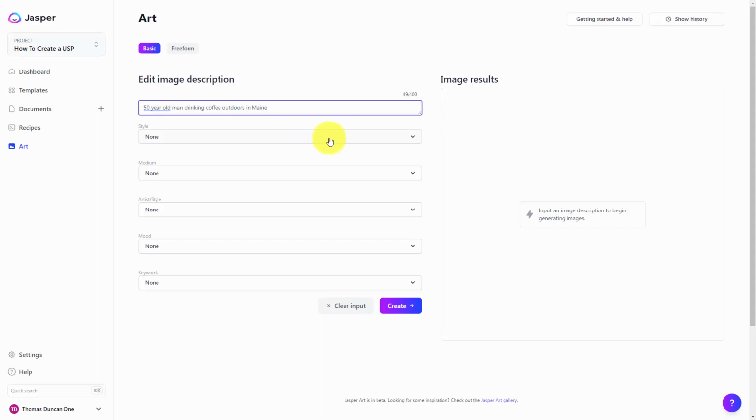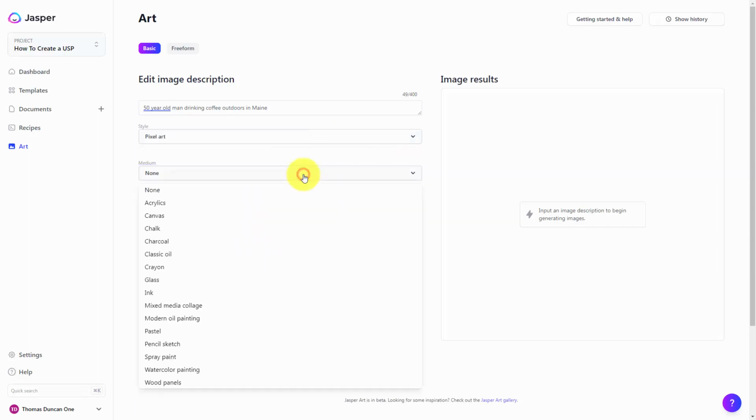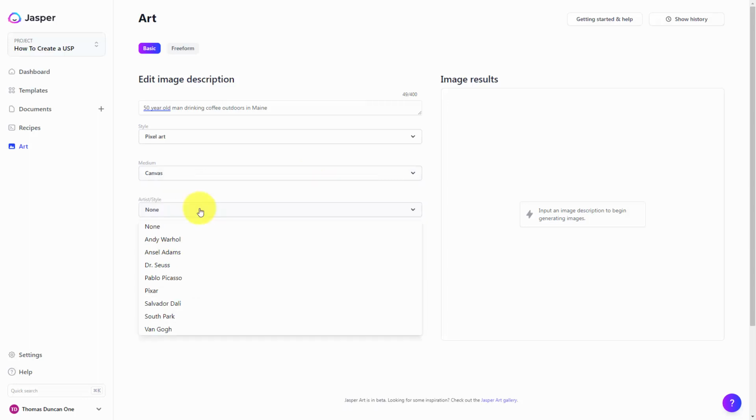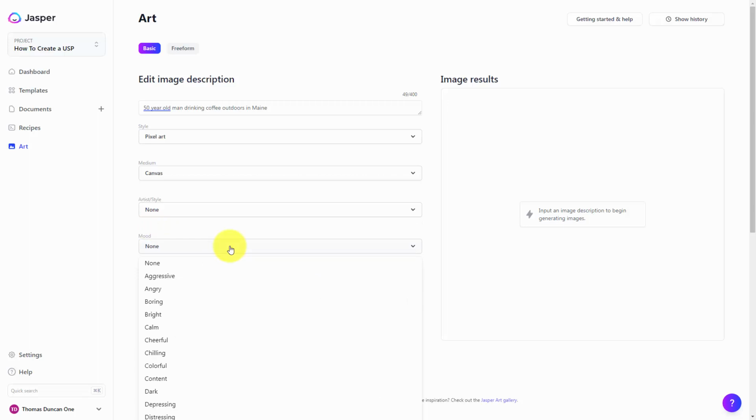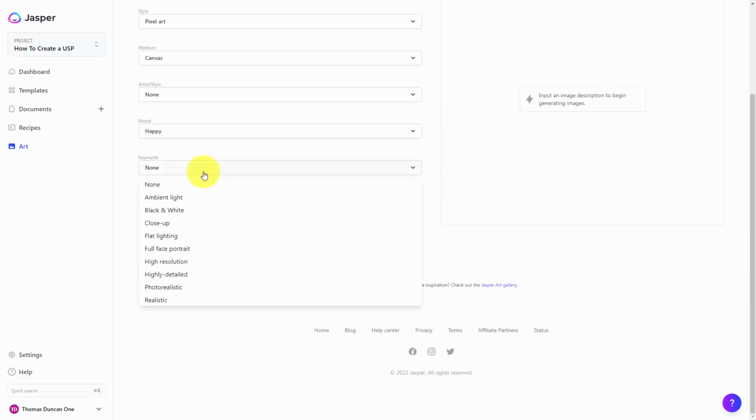You will then want to dictate the style, and you have several choices available. You will then choose the medium, and you can determine what the medium will be based on the style. You will then determine a particular artist and their style, or in some cases, you can just choose none. You can choose the mood of your art, or you can choose none for the mood. And you can determine keywords for this particular art, or you could leave it as none.